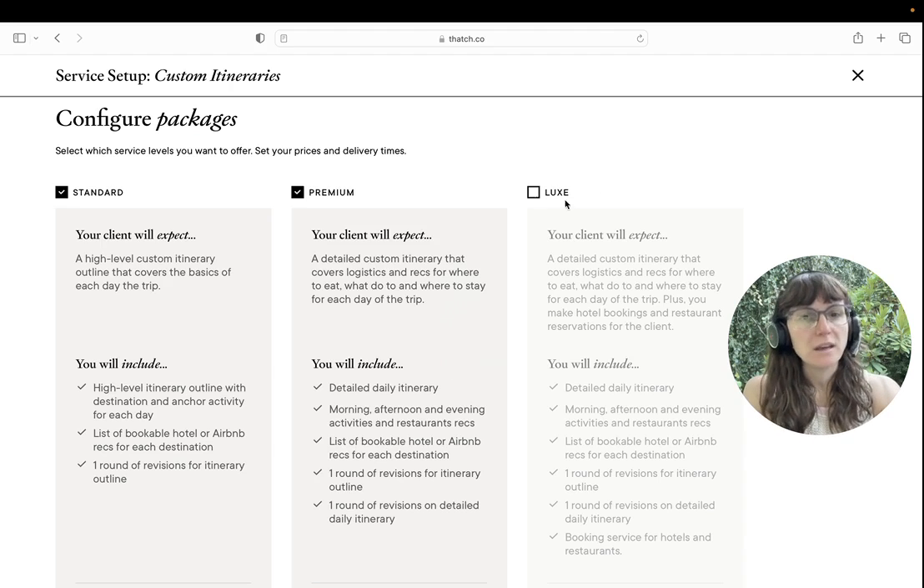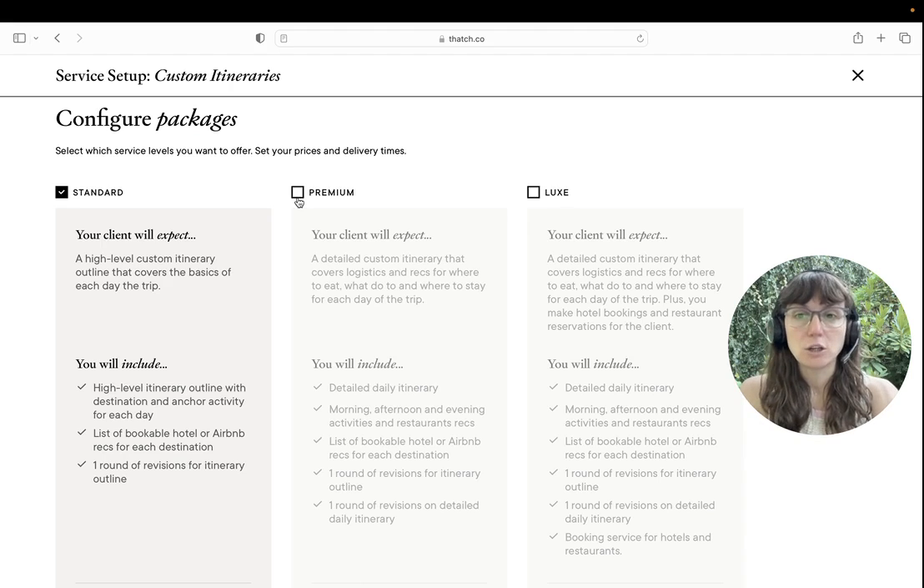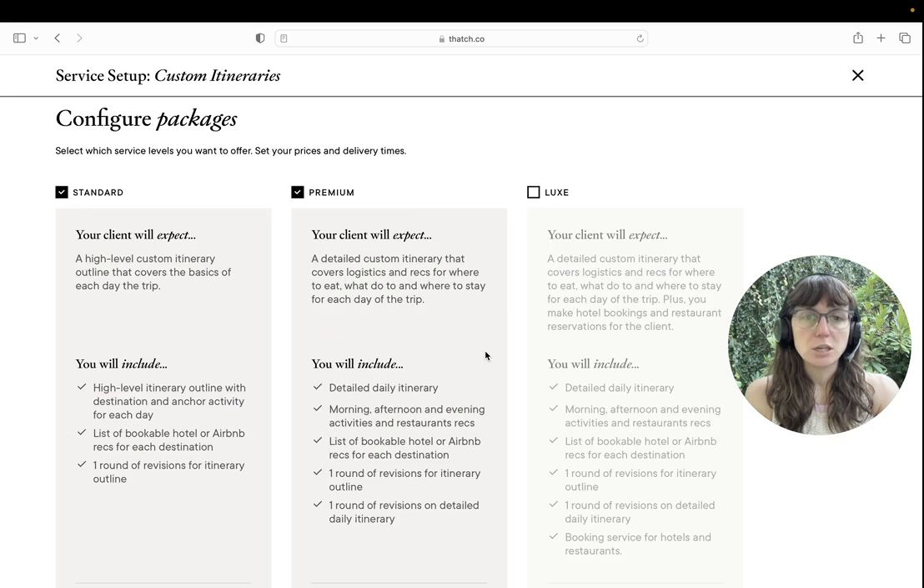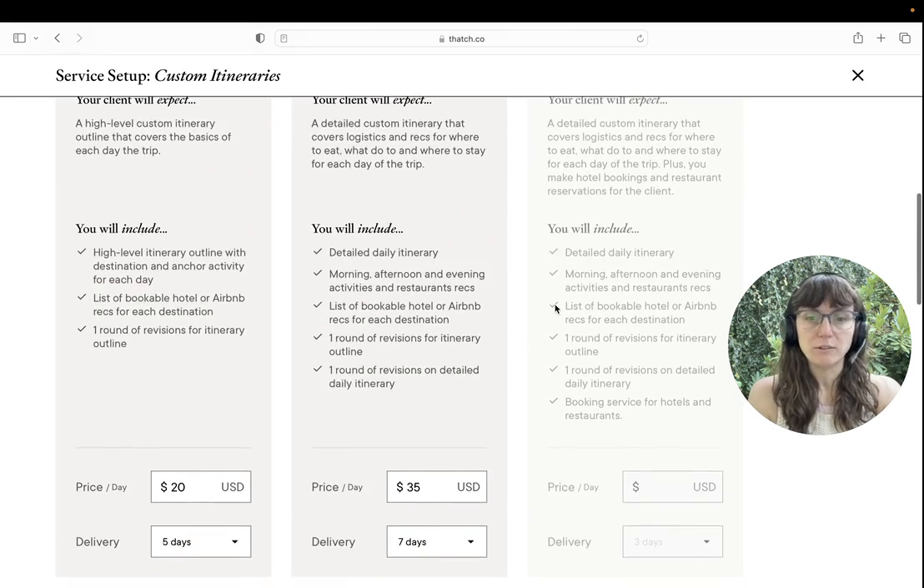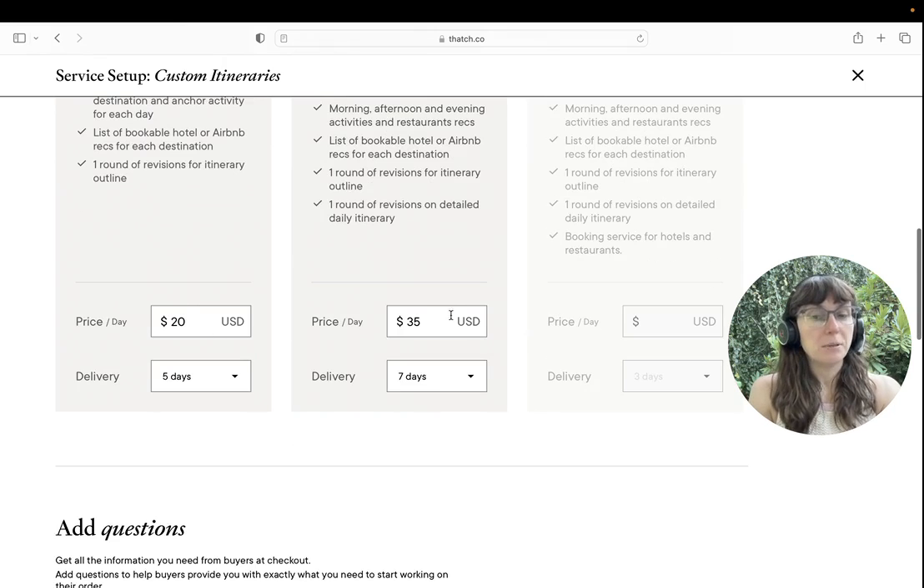In this case, we don't think everyone is going to want to book for Luxe. Not everyone may even want to do the detailed daily itinerary. So totally up to you. In this case, I've picked standard and premium, but I've not selected Luxe, so I won't be offering that. I've set my price per day planned and how many days it will take me to deliver this to the client once they place the order.